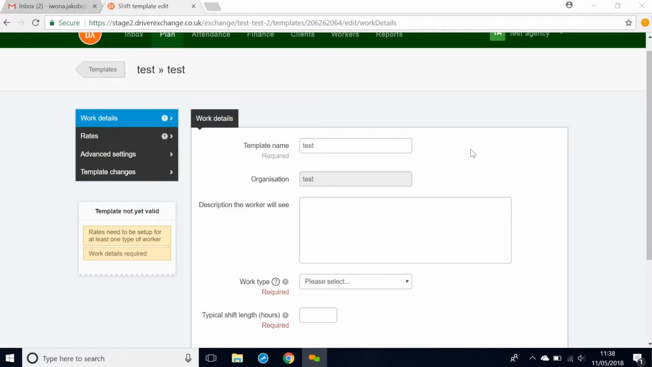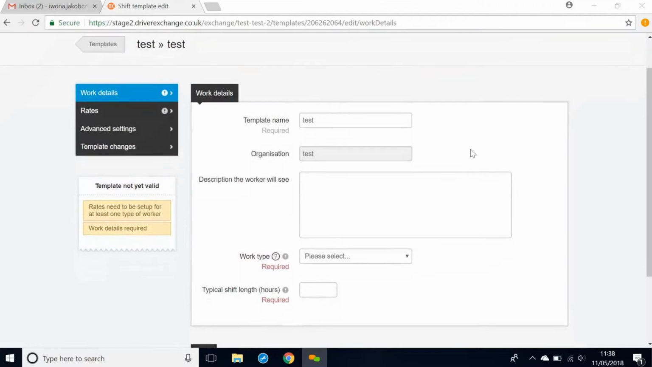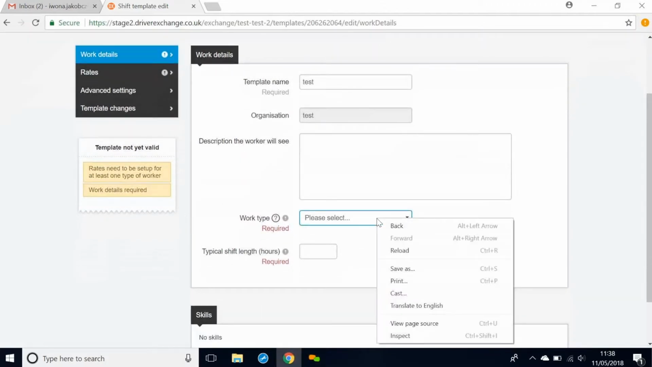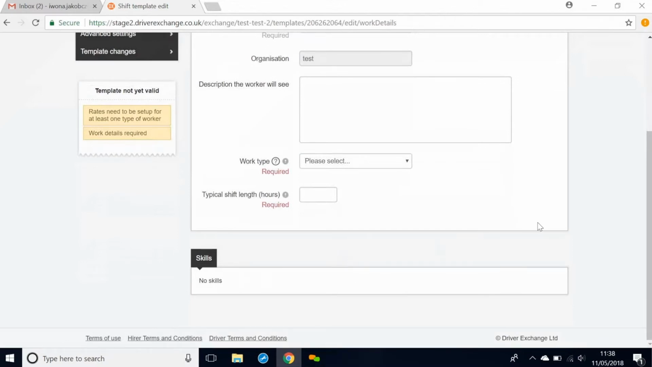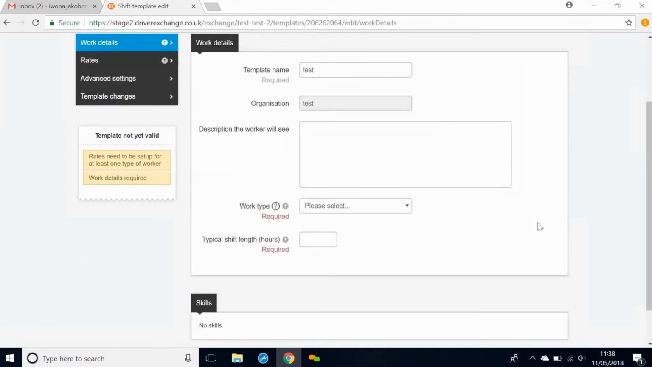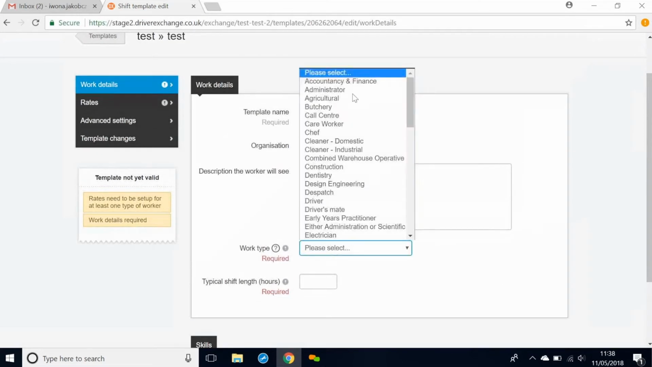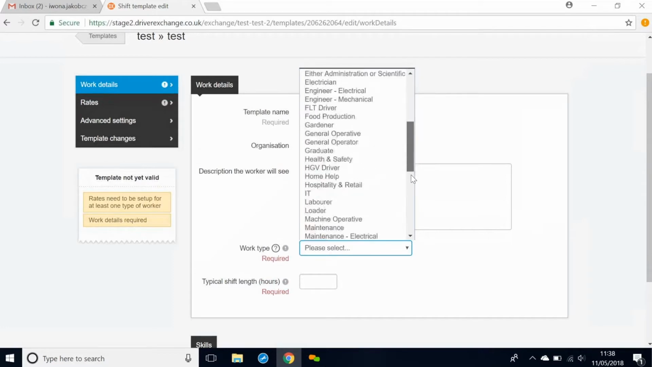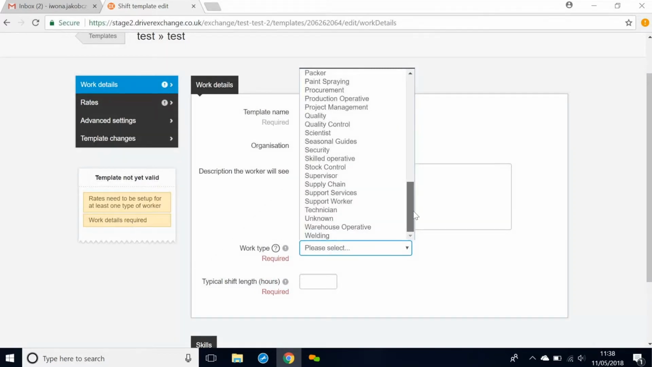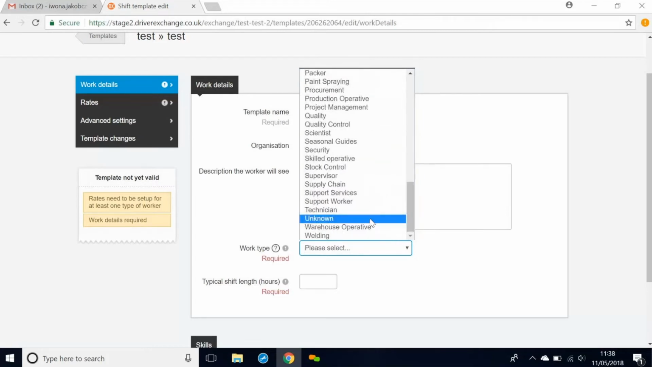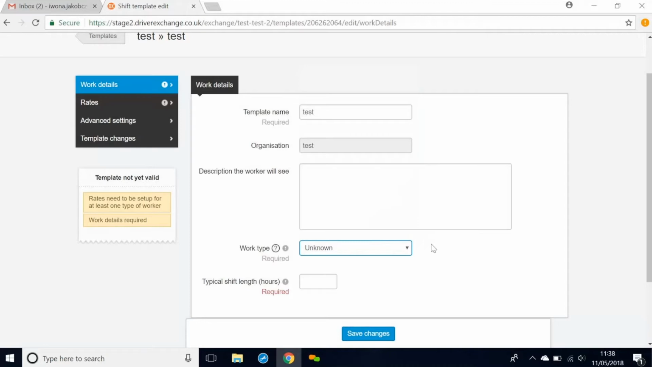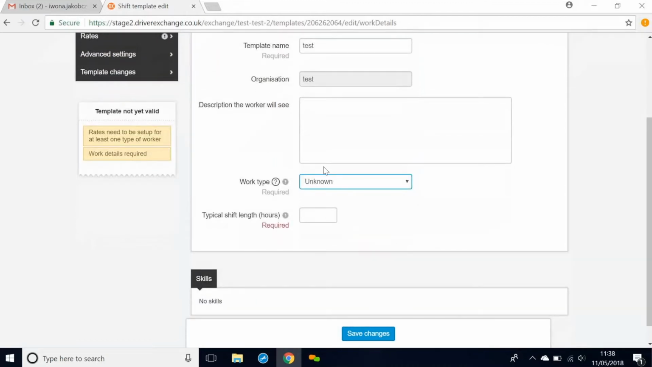So first of all, let's start with the work details. We've got a little change in here, some information about skills, which we can actually add later, to be honest. So there is a work type. As you can see now, what changed is that you have all sorts of different work types, including unknown, if that's what you want to add, and that is required.